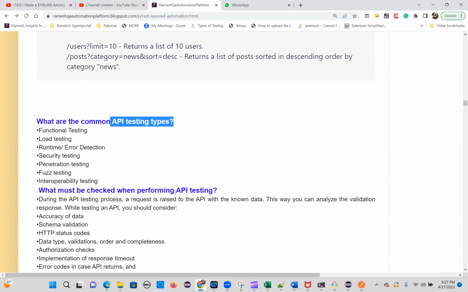Schema validation. Whether the schema structure is proper or not, you need to check. You will check whether the schema is perfect or not. Then data type validations, order and completeness. The order means basically how you call different API calls, one after the other. Just before that, it doesn't work out, right? So you have to put it in order.